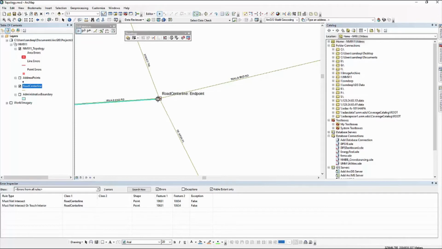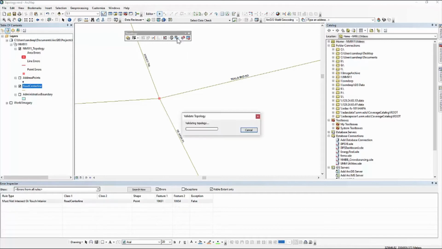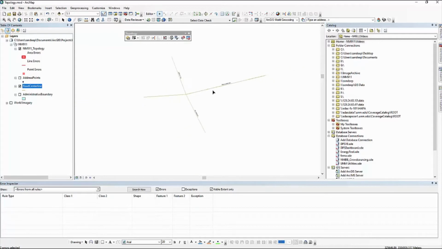and drag the trails end road west segment to form this intersection. And let's click on validate to see if that resolved our error. You can do validate using these two toolbars. You can validate in a specified area, or you can just validate topology in current extent. For us, I'm going to click on this validate in the current extent button. So it looks like that fixed both the errors, and we are good to go. That is how you fix the must not intersect or touch interior errors.